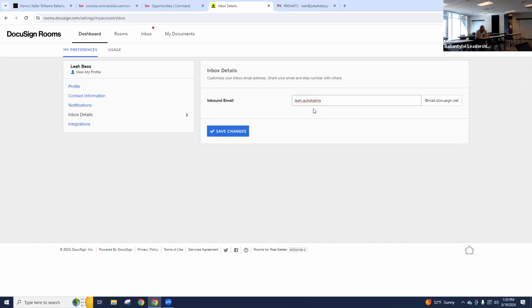Okay, that will show you your DocuSign email, which you can change. I think by default, it's some funky numbers and letters, might have your name in it. If you want to, just change it to something like your first name dot last name. Okay, this stays the same all the time. So if you do change this, we're going to save it.